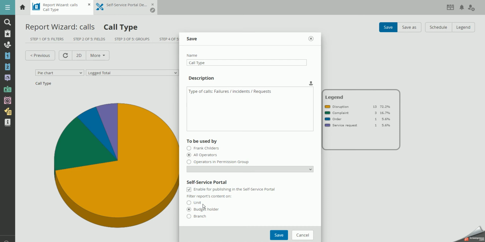You also need to set the setting on the specific person card for the end user to see what's relevant in the report.